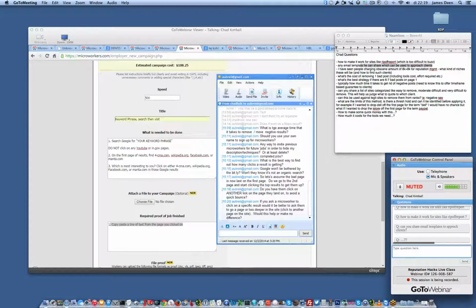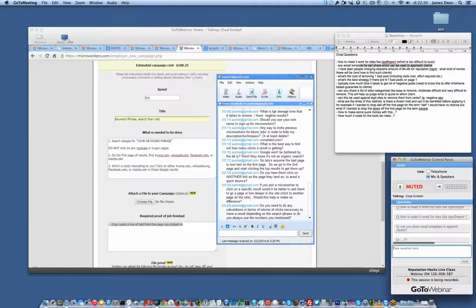This is a similar question. If you ask a micro worker to click on a specific result, would it be better to ask them to go to a page or two deeper in the site? Would this help or make no difference? Again, I think it might help. I haven't done that. I tend to try to get away with doing things as simply as I can to see if it works. It does seem to work really well without requiring this. But they're used to doing this type of thing, so adding an additional step is not going to hurt you at all. If you want to play it safe, I would do it.